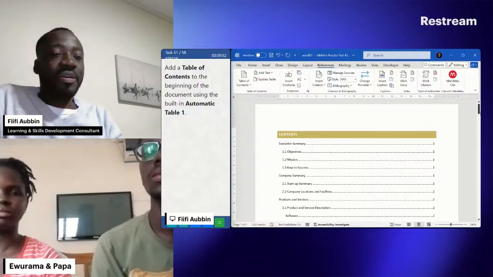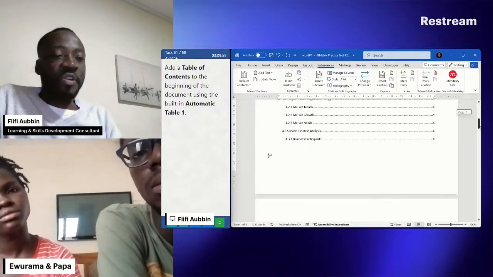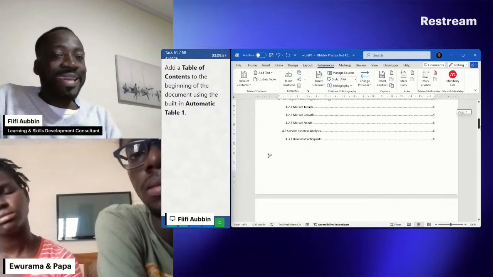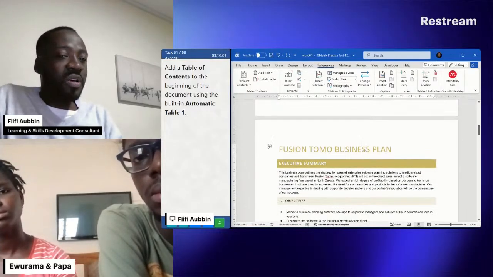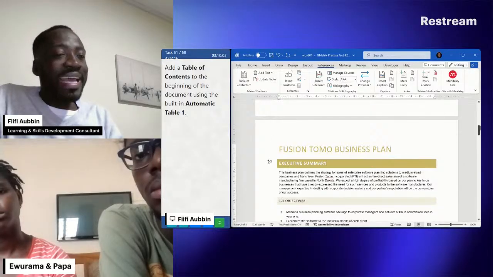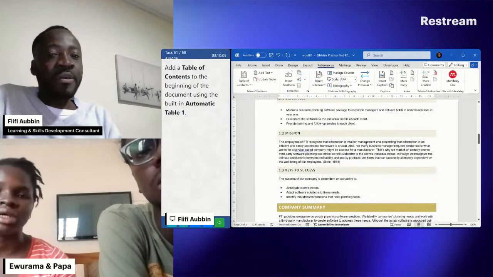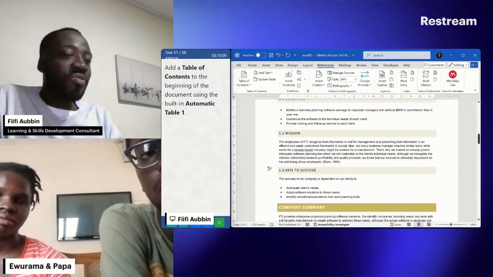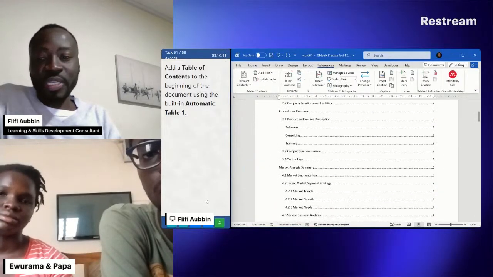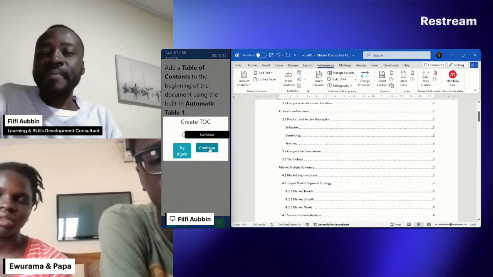So you see page one, page two, page three, page four. And this is possible because they've applied heading styles to all their headings, right? If you don't apply heading styles to your headings, then you will not be able to generate a table of content. So it's important that you do that.